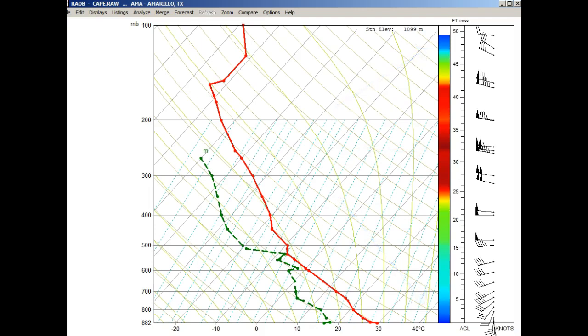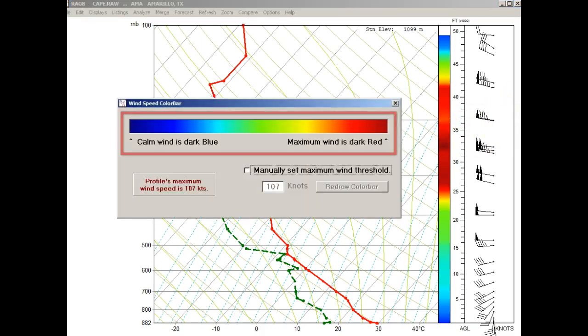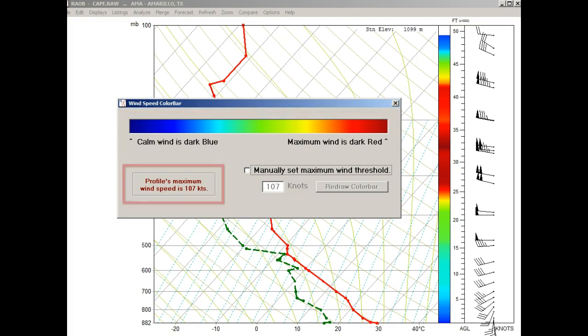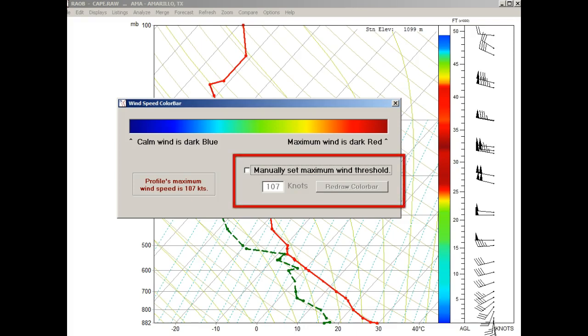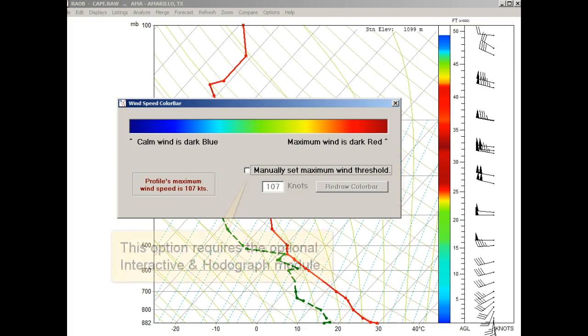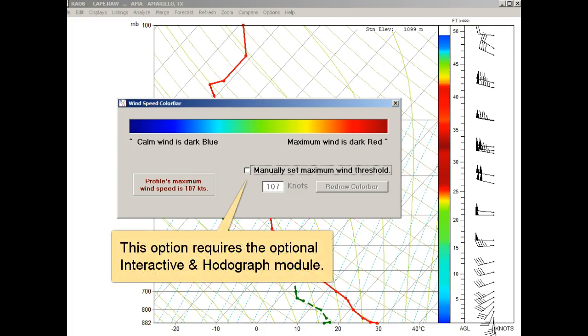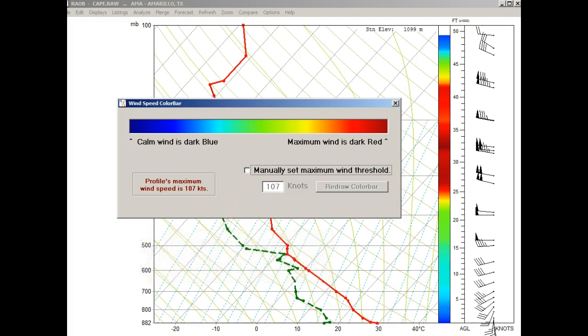And just like the previously displayed stability bars, you can right-click on the WindSpeed Colorbar for information. Here you see the color gradient, which is being used to create the displayed WindSpeed Colorbar. It also tells you the maximum wind speed associated with the plotted sounding. So in this example, the color gradient represents winds up to 107 knots. This information panel also provides the option to specify the maximum wind speed for the color gradient. Note, however, that this feature requires the optional interactive and hodograph module.